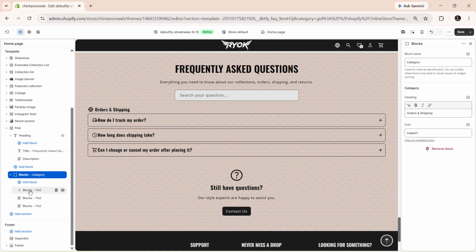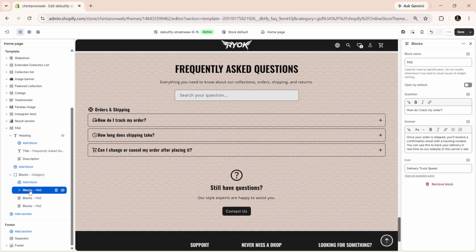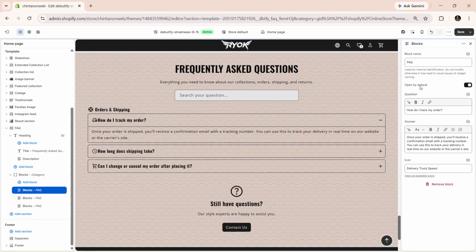To start adding content, you can add a block and choose the appropriate block type for your FAQ section. Each block includes a block name, which is used for internal identification within the theme editor. You can enable Open by default if you want a specific FAQ item to appear expanded when the page loads. Enter your question text, which acts as the clickable heading for each FAQ item. Then add your answer text, where you provide a detailed and helpful response. Enter the icon name to display an icon for the category or content block.